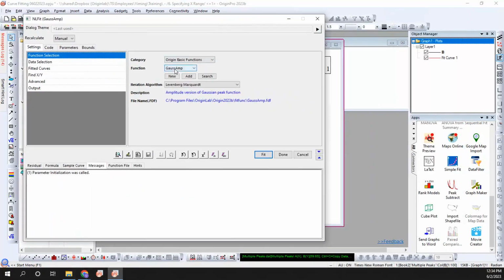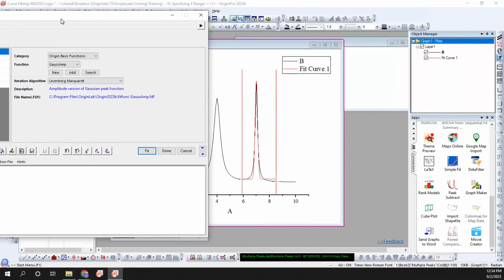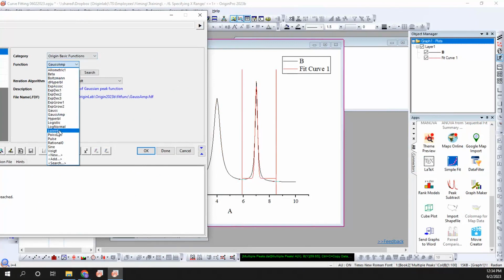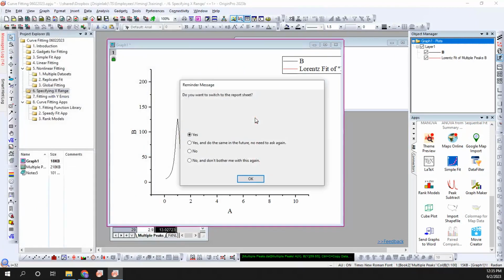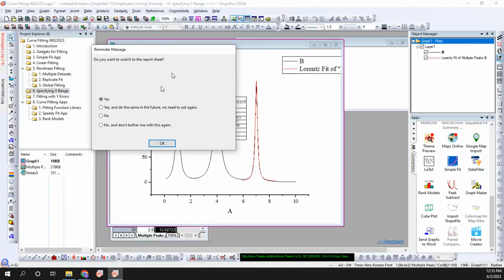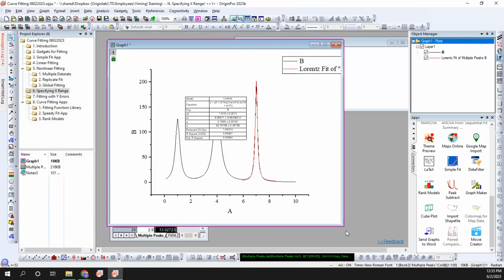If I use a Gaussian amp and click fit until converge, you can tell the fitting is not very good, especially at the side of the shoulder of the peak. So we can switch to a Lorentzian. Yeah, this is much better. And click OK. So this way you just do a curve fitting on the selected data region. Click No.